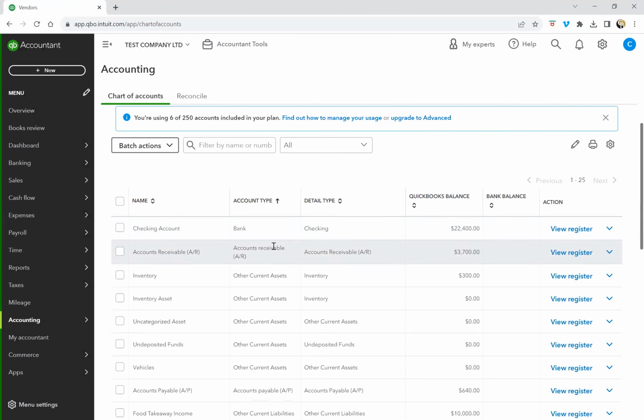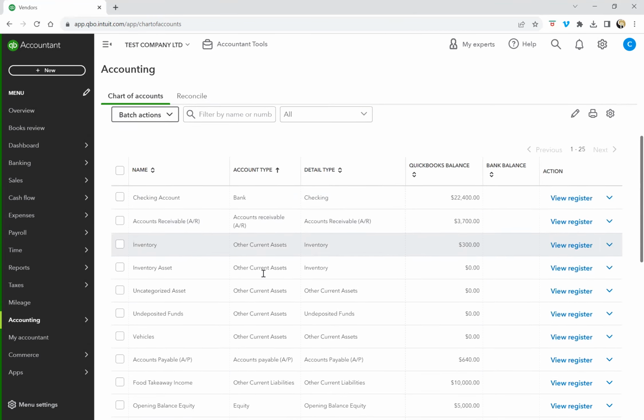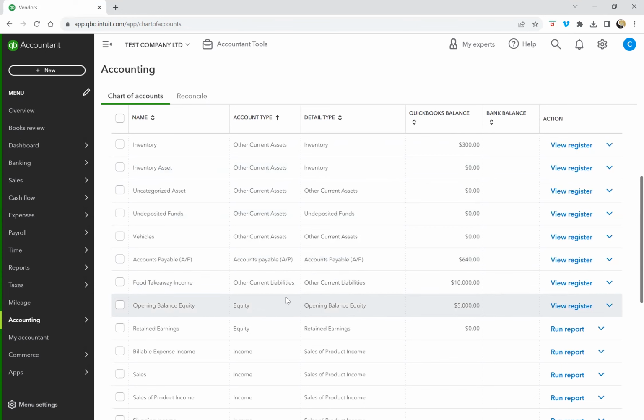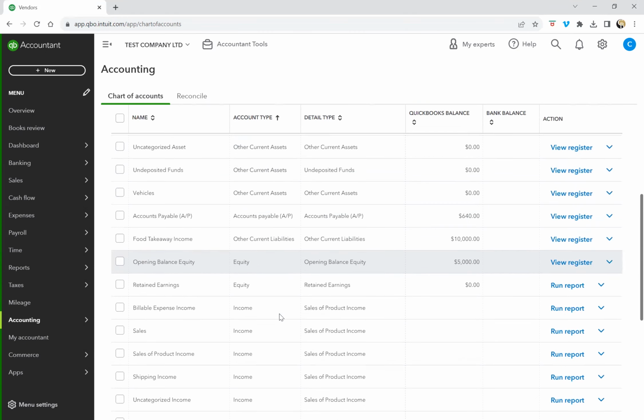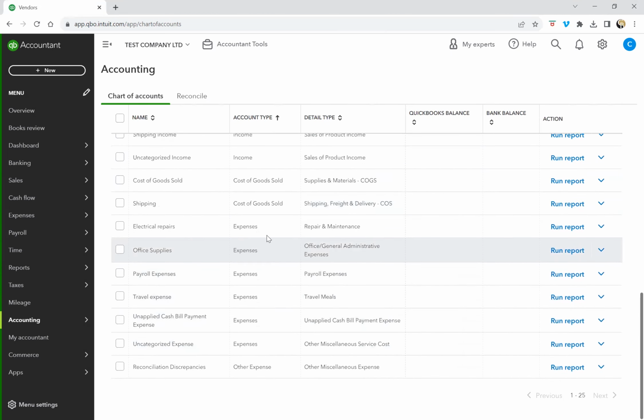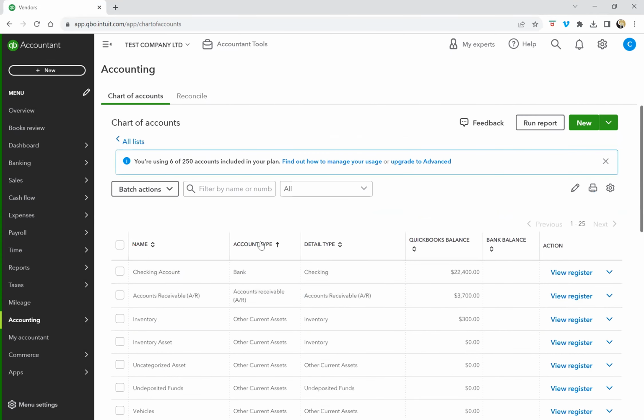It is grouped by the assets listed first, such as the bank account, receivables, and other current assets, followed by the liabilities, followed by equity. And then it goes into your income accounts, cost of goods accounts, and then your expenses accounts. So just for future reference, that is how the accounts are set up or listed in the chart of accounts in QuickBooks Online. Now let's create another account.